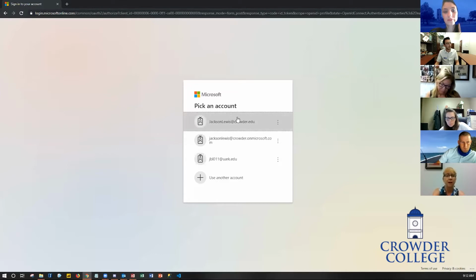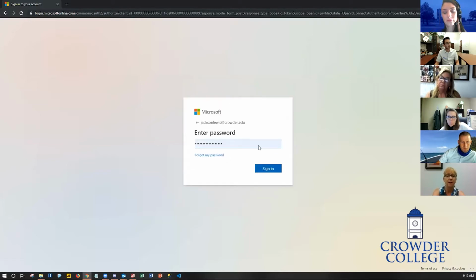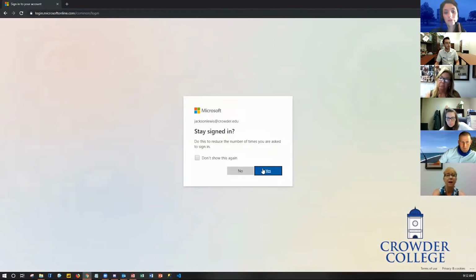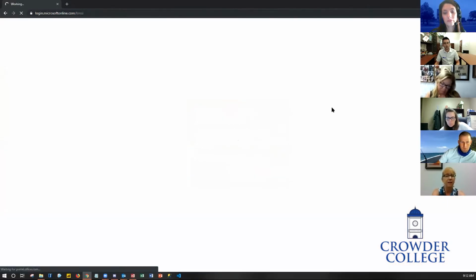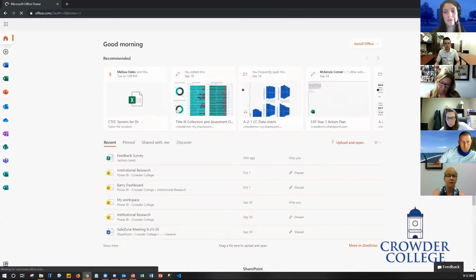If your information's already saved, you can click on your @crowder.edu email address. If not, you'll be prompted to sign in, and you just sign in with the same credentials you use to access your computer or your email. It's all the same, which again, shout out to IT. Thank you for that.